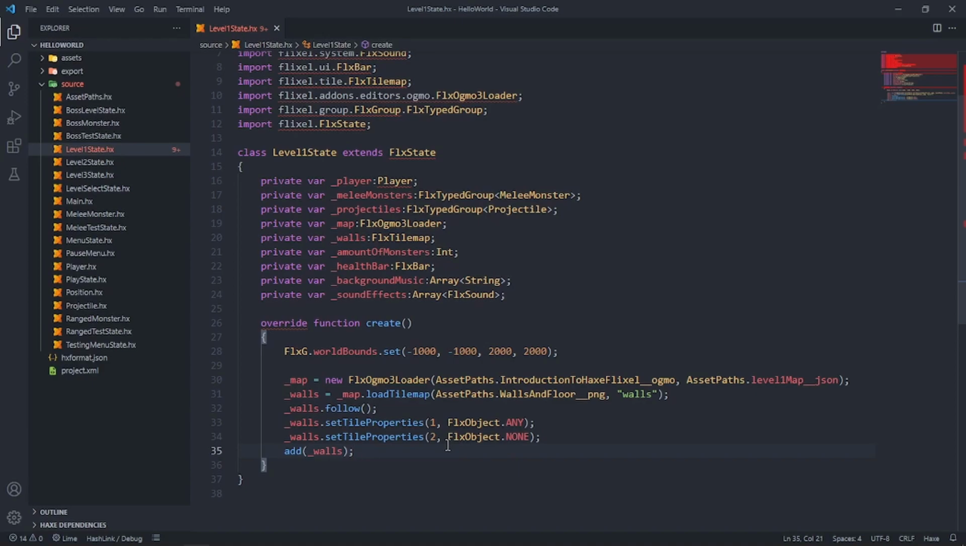We want the camera to not go outside of it. We set the tile properties for the first one to collide on any of the sides, and the floor tiles we don't want any collision detection for, and then we add the walls to our scene. We just save.